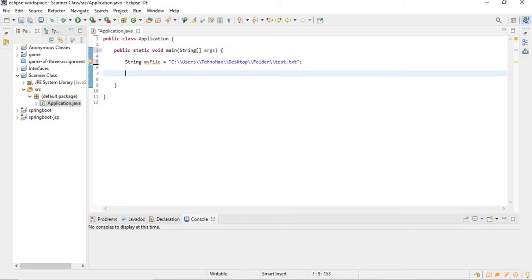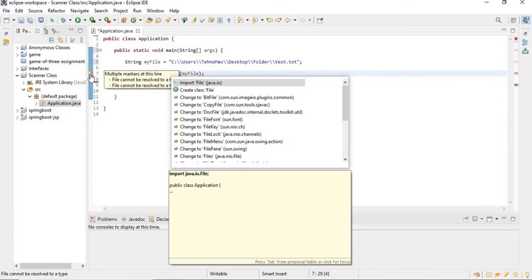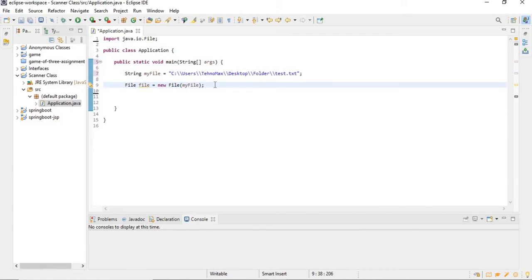we should create a file object. So here I'll name it file, new File, and I'll pass the name of the string variable that we've just created, which is my file. And here we should import the File class. Or you can just type Ctrl-Shift-O and it will do the same.